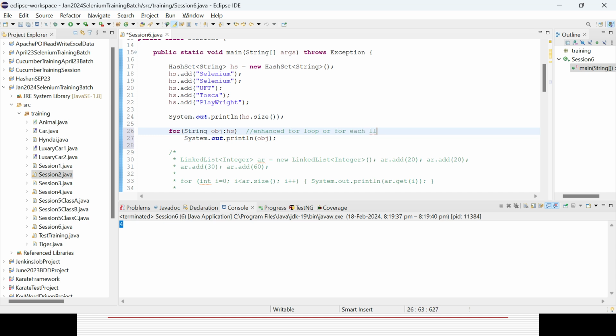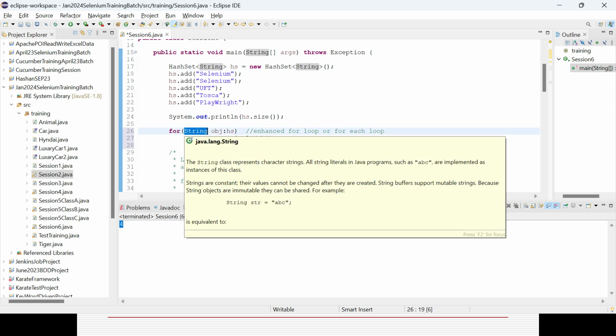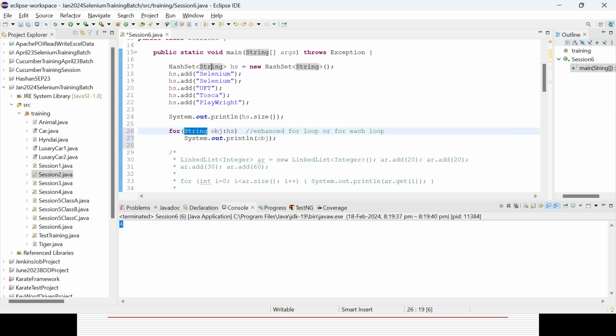It is only applicable for the collection framework. In case it is Integer, you need to give the int data type here. This is the data type and this is the wrapper class. You need to remember that. This is the data type.